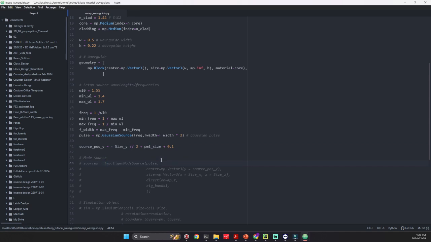Finally, the mode source. To do that, we're just going to use these lines of code. Let me just uncomment them all. So here we have, again, we're going to put the source in as a list object. And we have mp.EigenModeSource.